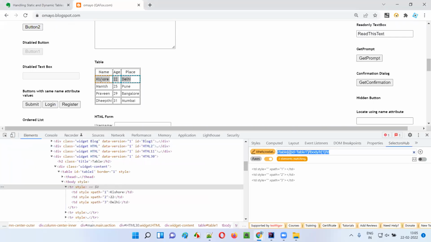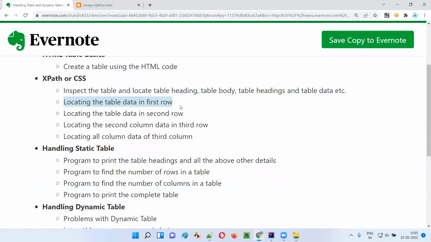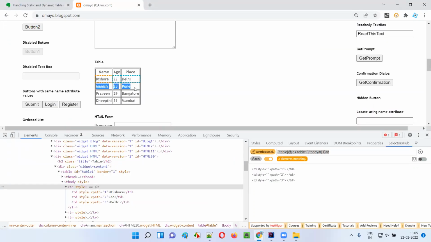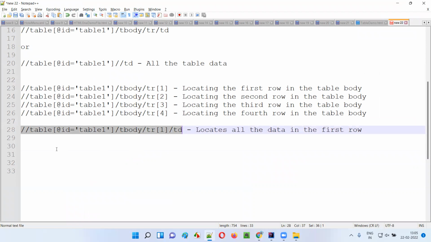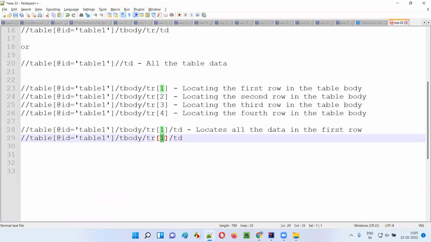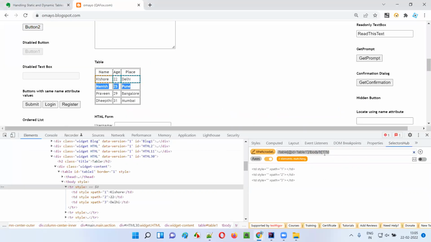Fine. Now I want to locate the data in the second row. All the three data in the second row I want to locate. What I have to do, guys? I just have to change the XPath expression here. Copy the same thing, and instead of tr of 1, I have to give tr of 2 and slash td. That's it. This will locate all the data in the second row, the 3 sets of data. Manish, 25, and Pune got located, and so on, guys.